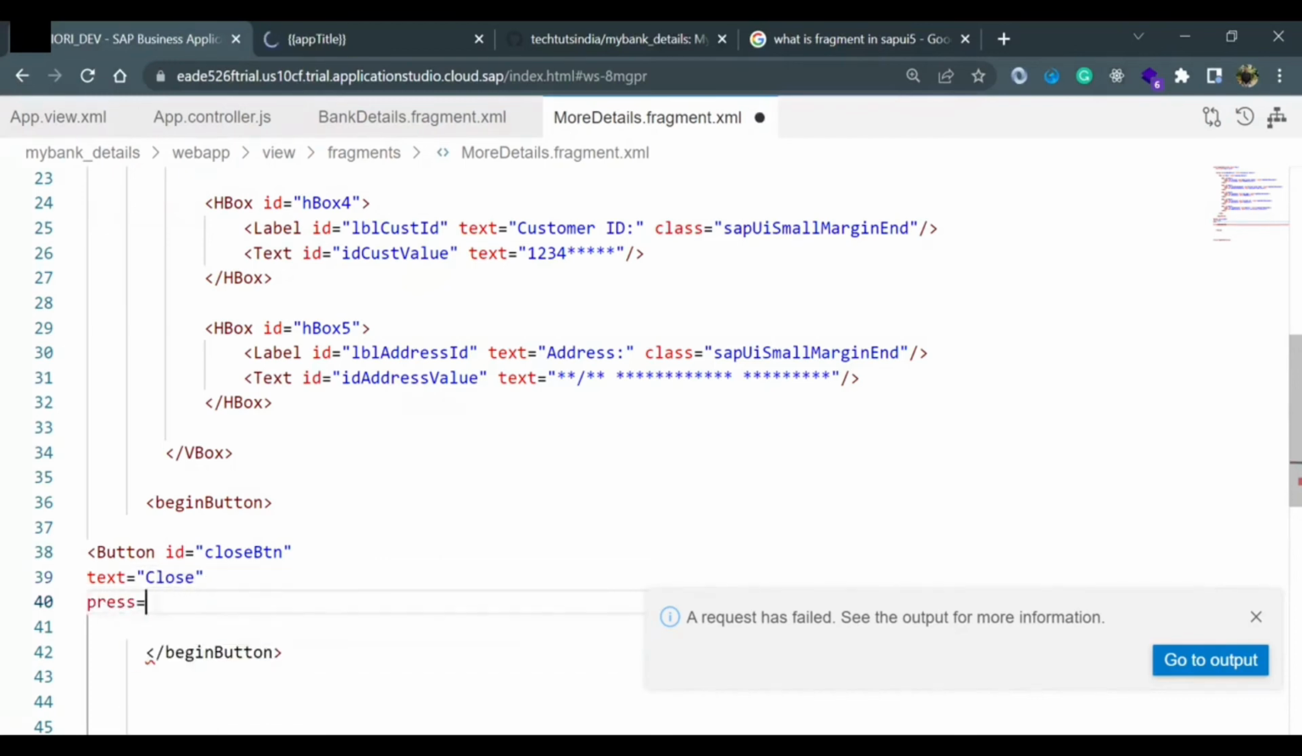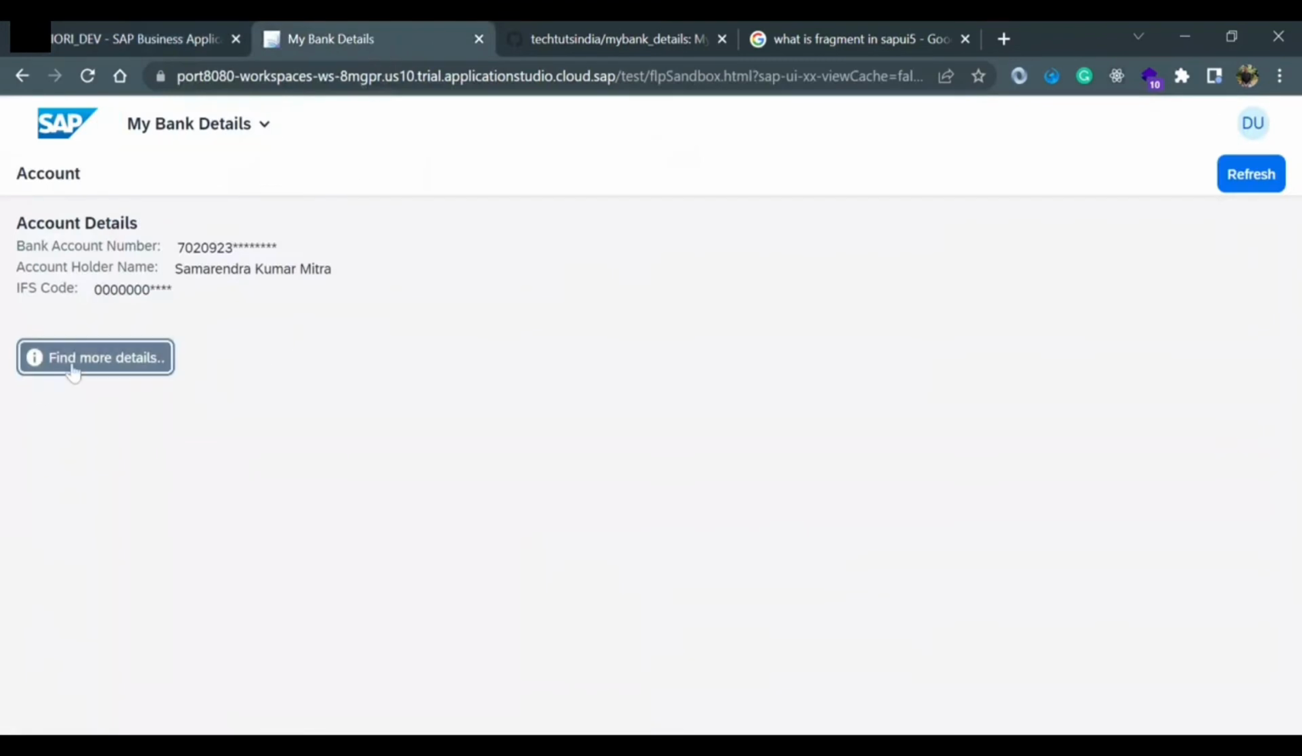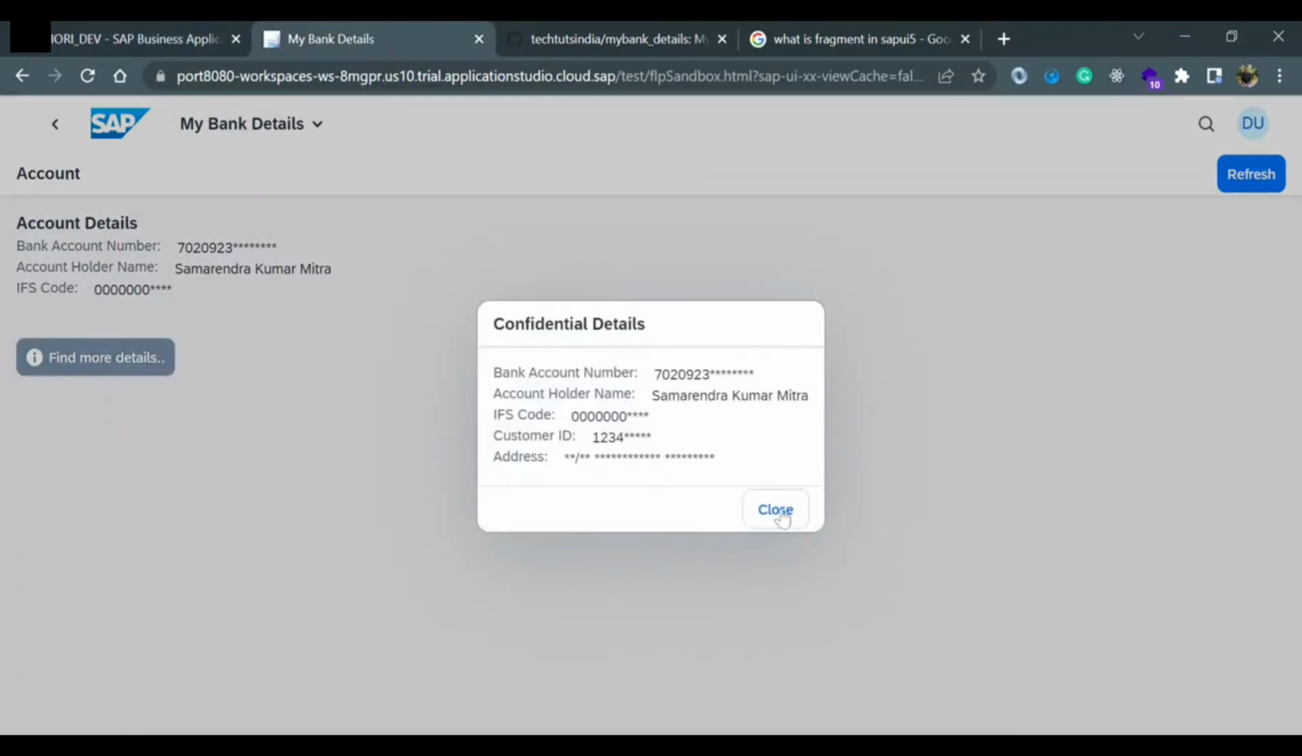And again, same press. If press is the event, I can say onCloseBankDetails, and I can close this button. This is my button declaration. Let me see if this button is visible or not. We will go to the application, we will click, and our button is visible. The close button is coming automatically, the lines are there, so it looks good.